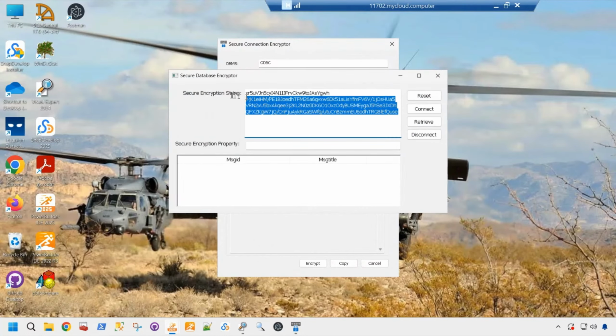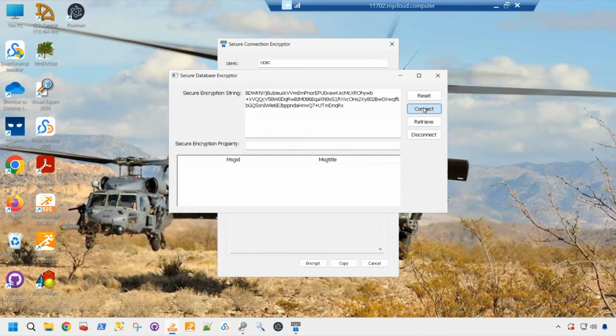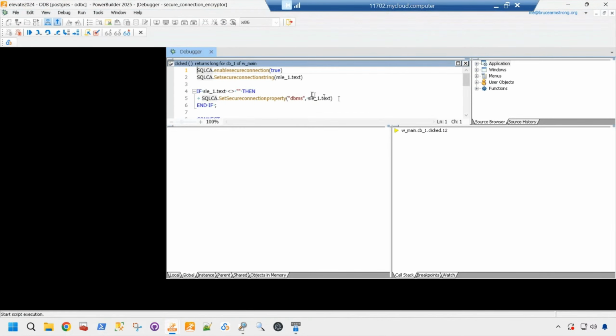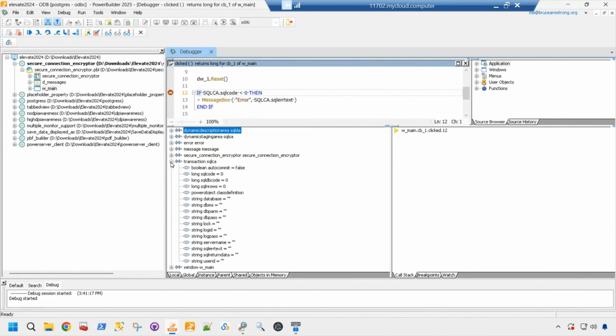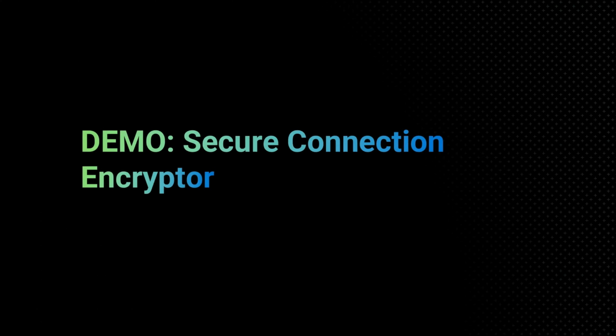And I'm going to put in that value I generated. I'm going to say connect. And we got a valid connection here. So the SQL code is 0, valid connection. But the developer isn't going to be able to get any of the connection information, because even when they run the debugger, none of the values show. So that's the Secure Connection Encryptor.